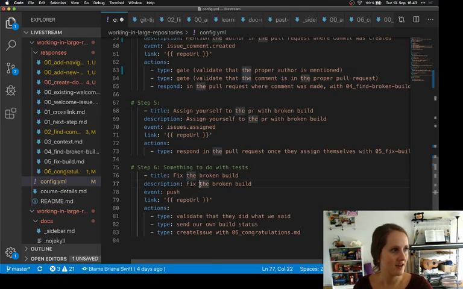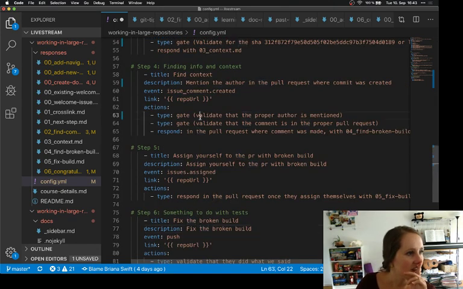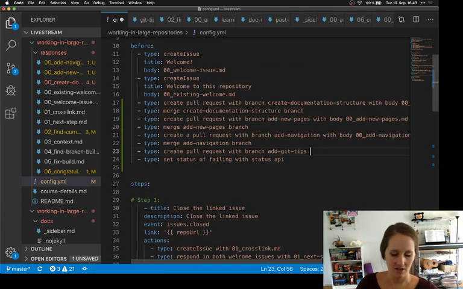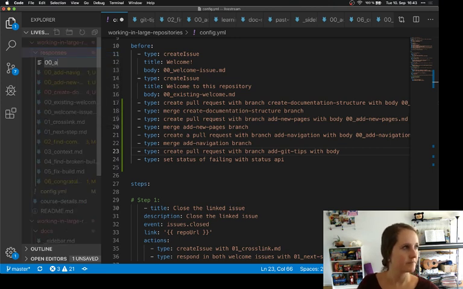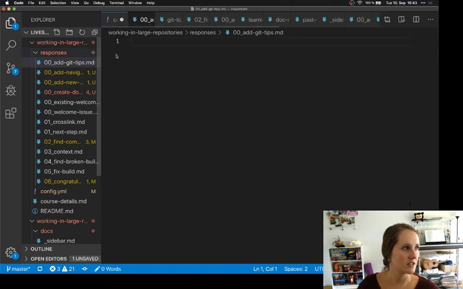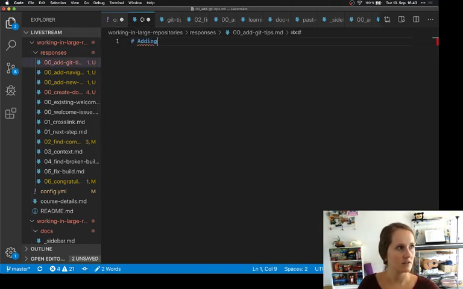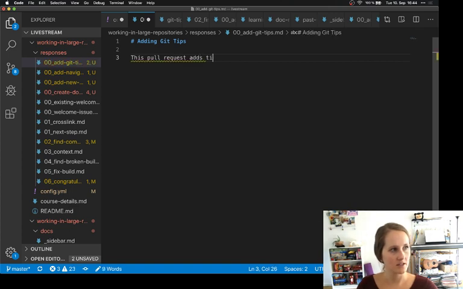Okay. So they find it. How are we going to know that it's the right one? We'll need to give it a title. And we can check it that way, I think. No, we don't need to check that. That's fine. I'm just filling this in. This pull request adds tips and tricks for using Git.